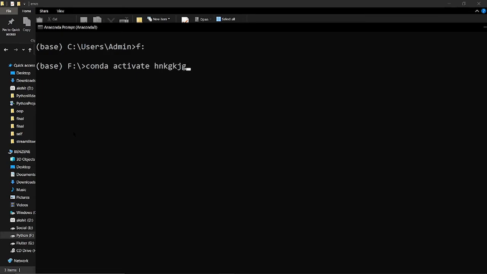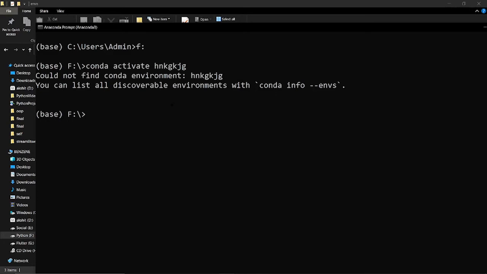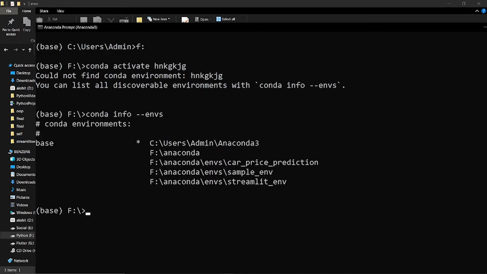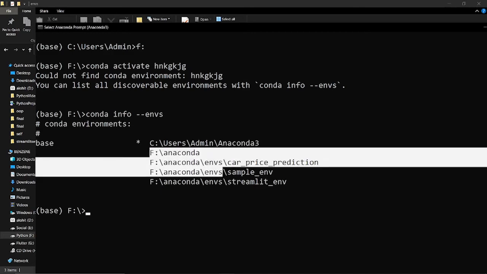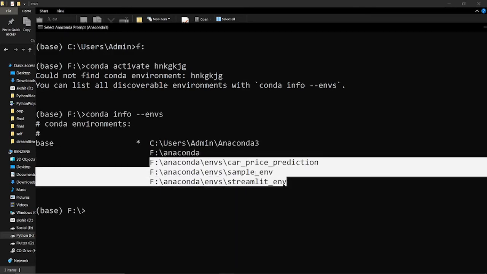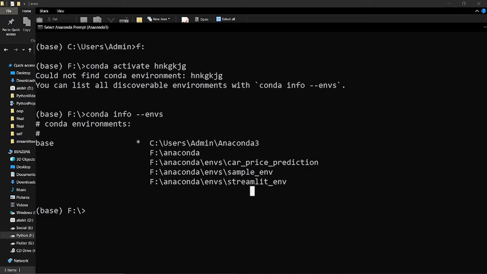It is going to tell you that this is not the correct location of your project or your environment, and you have to run this command, that is conda info environments. This is going to give you the location of every environment present in your computer, right? So copy, paste it over here and run it. It is telling me that these are the few environments in your drive. I can see the location of my environment, sorry, this one, sample environment.